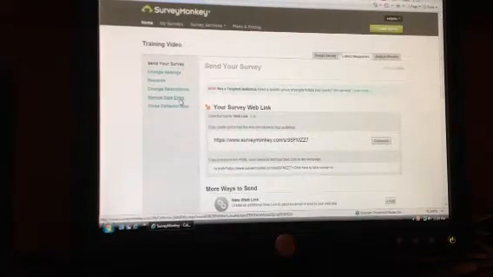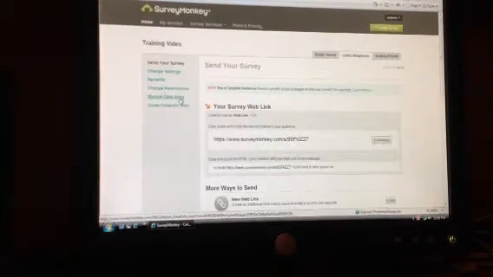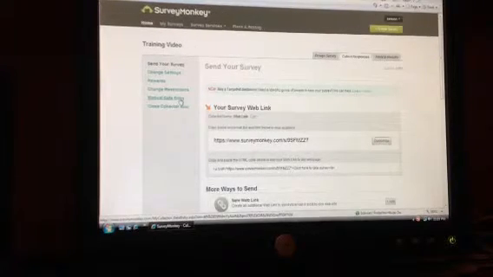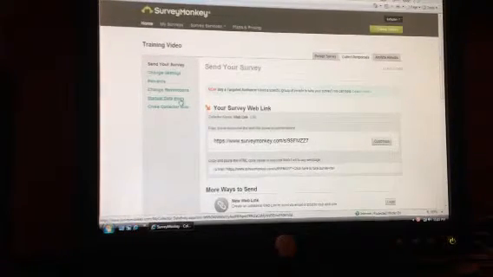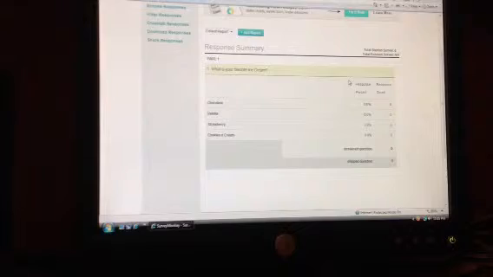You can manually enter the data so it's all in one place. So let's say you get all these stacks of surveys in, but you need all the information in one place to analyze it. You would manually enter it, which is actually something I had to do once. And then you can go to analyze, which I think is super cool.